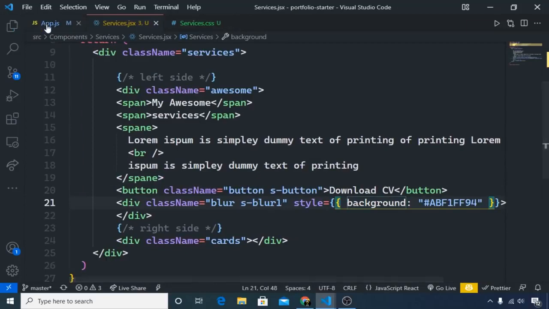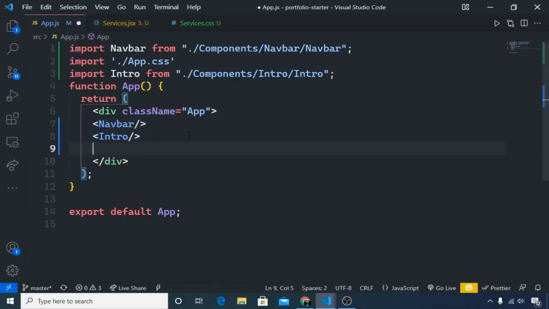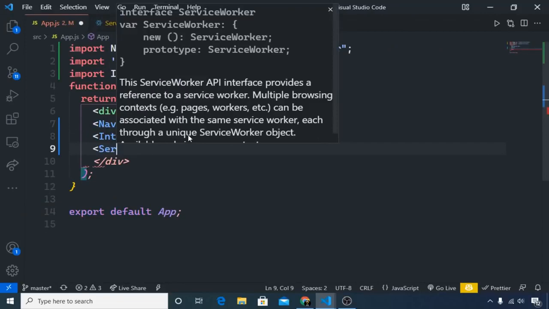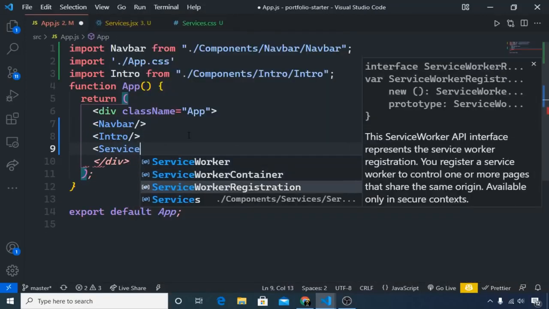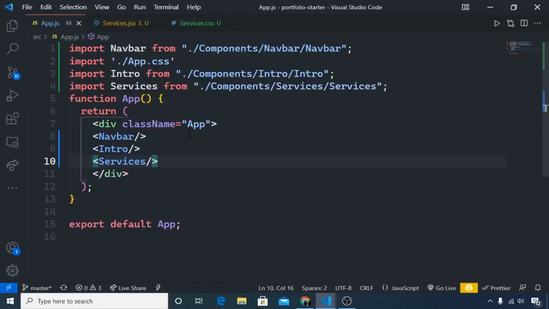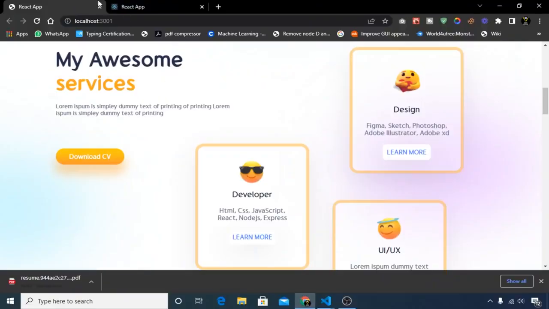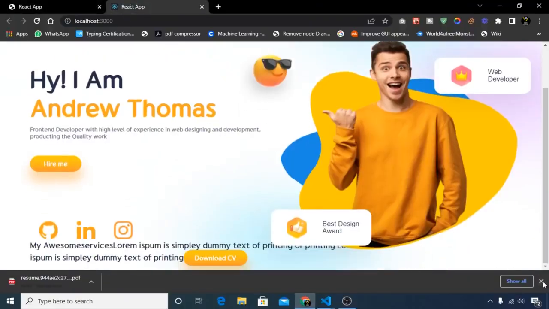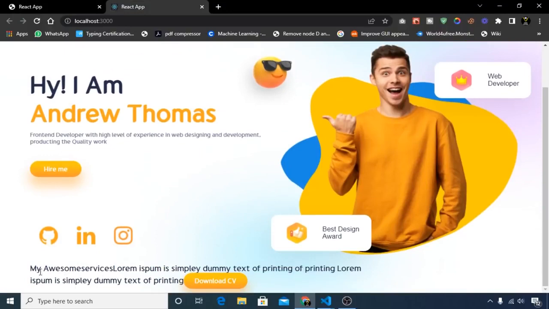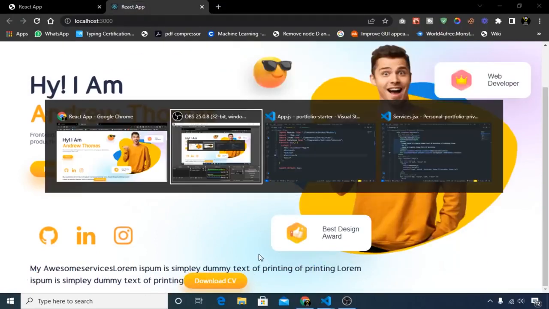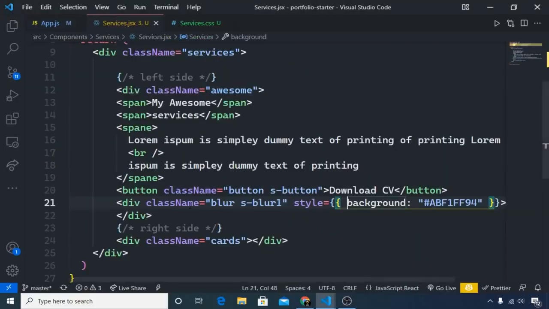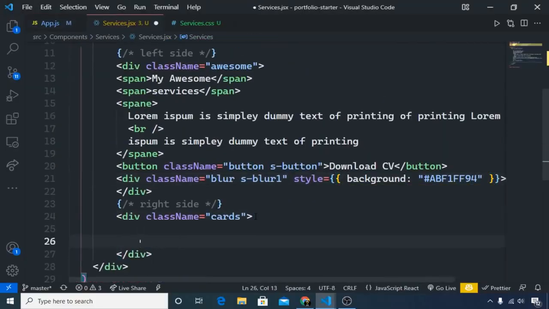To see the results we have to import this in the app.js. So here I am calling it services and auto import like this. Let's close and see the results. Okay, so you can see here we have this text, my awesome services, and the download CV button. And for the right side I should make a random text here like I am the right side. Okay, so now it's time to style it.